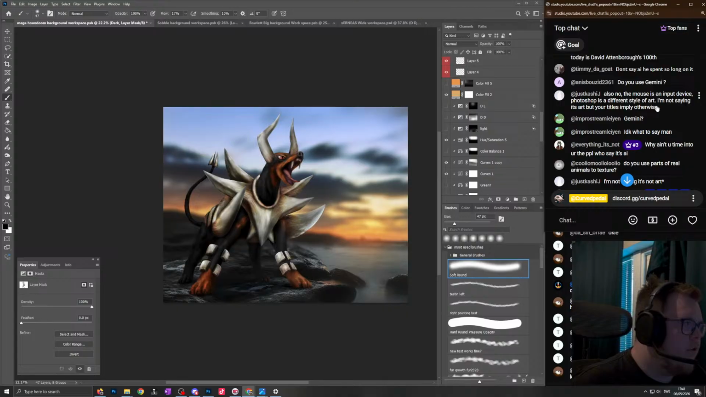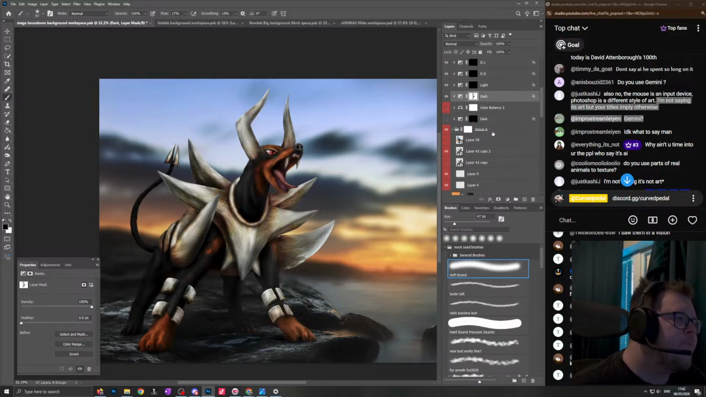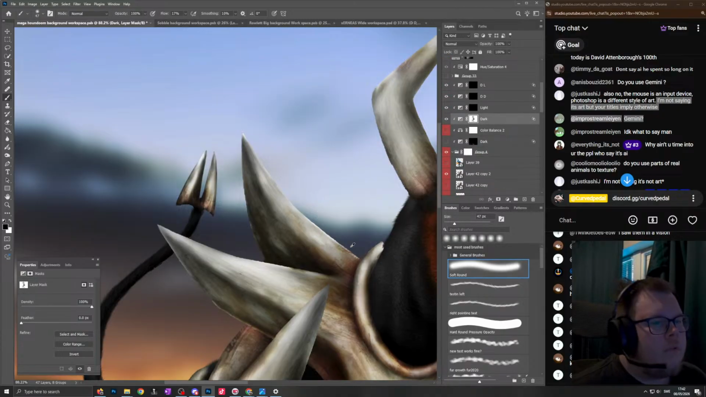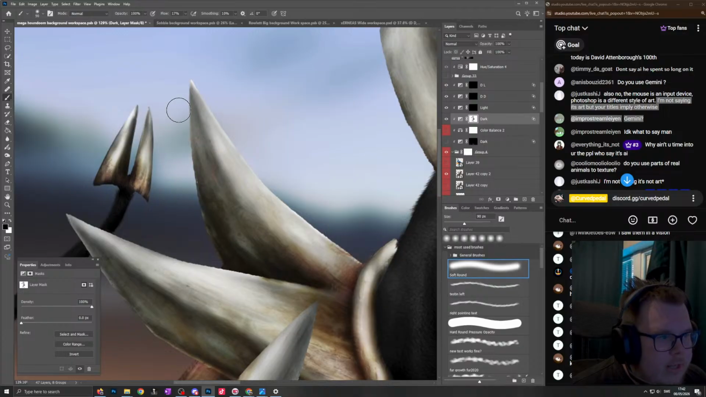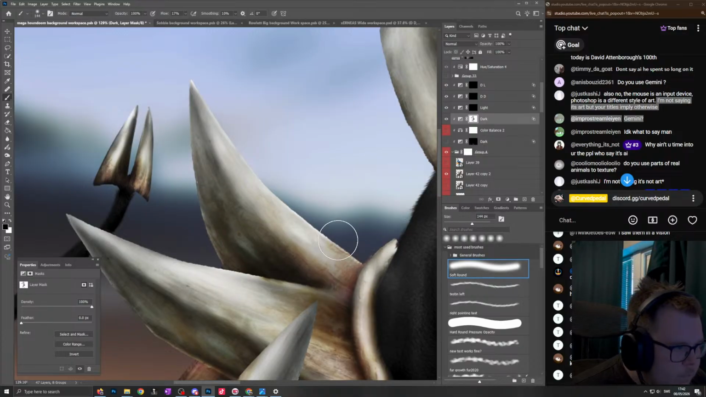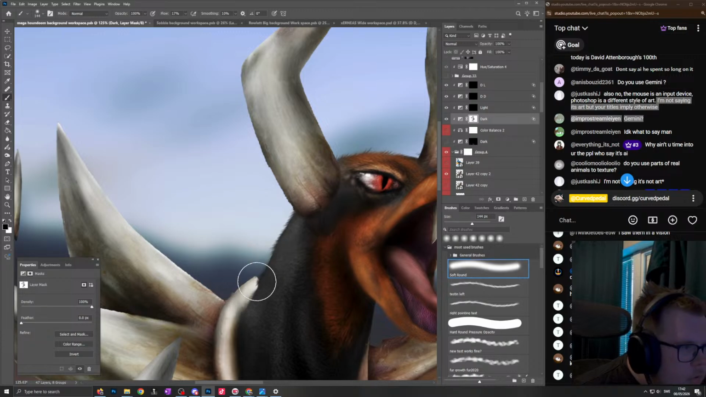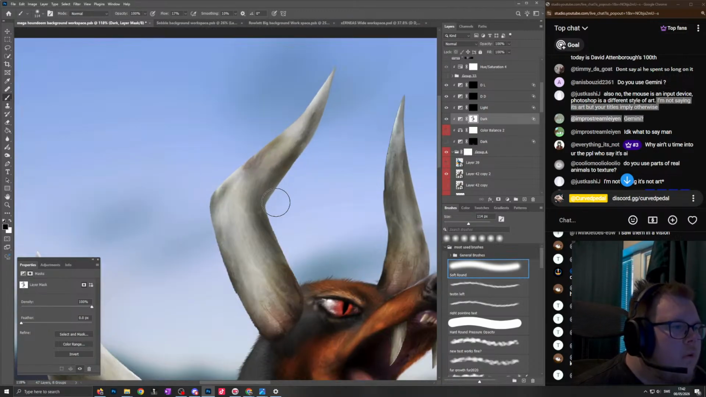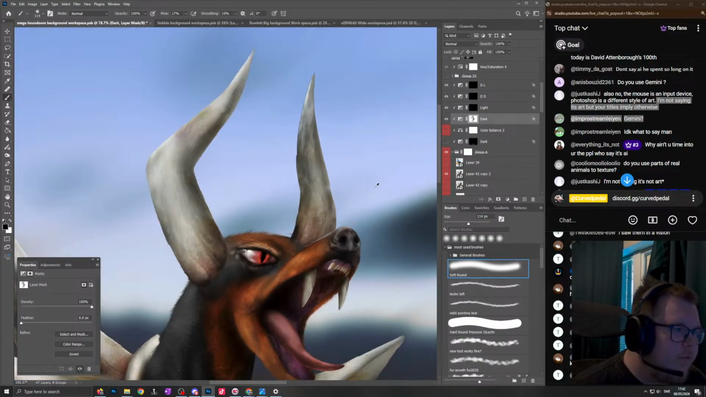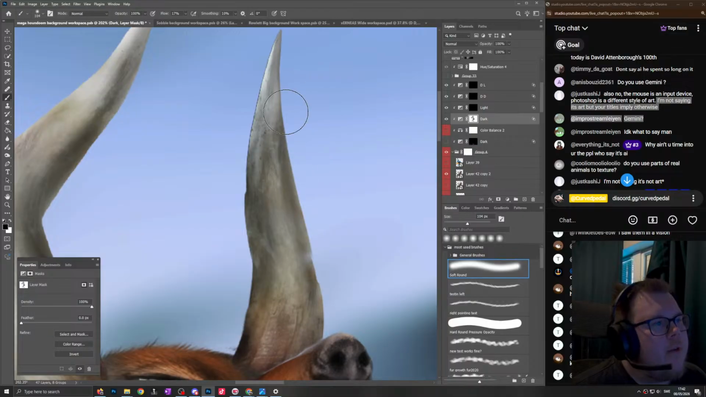A mouse is an input device. Photoshop is a different style of art. Well, yeah, it's art. I'm not saying it's art, but your title implies otherwise. What does that mean? Do you know what the word art means? Do you know what art is? Remember, you were asking where the original artists with the lines were from. That doesn't really make sense, does it?